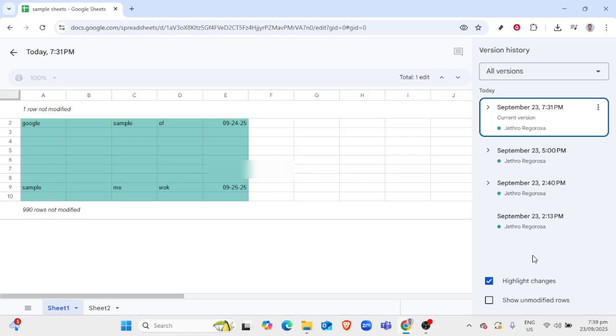If you decide that a previous version is better, or if you need to undo specific alterations, Google Sheets has you covered. Simply navigate to the version you wish to restore, and at the top of the panel, you'll see the option to restore this version. Clicking that will revert your document back to the selected version. This is an excellent way to easily recover from mistakes or explore different project directions without risk.